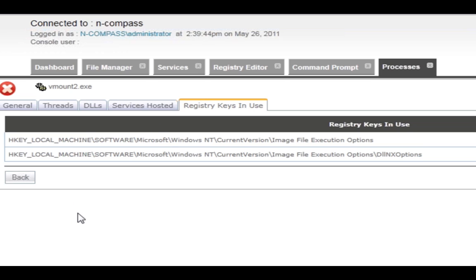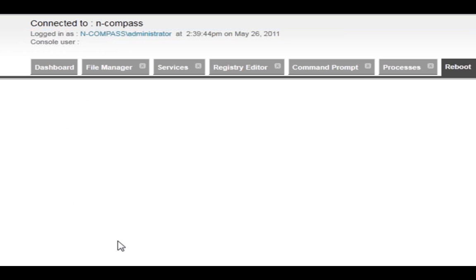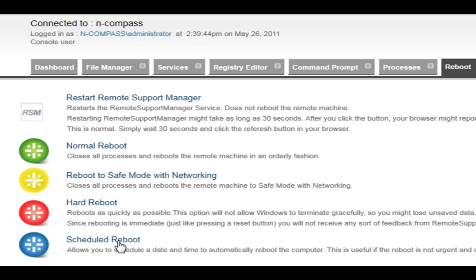Another nice feature of RSM is that from a rebooting point of view, we can now let you reboot into safe mode with networking. So if you're troubleshooting a problem, and you need to reboot that machine into safe mode with networking for whatever reason, you can do so right from RSM.